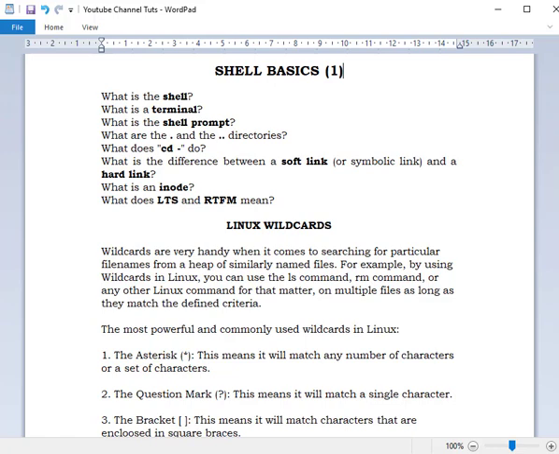We will see more on wildcards in this shell basics. I'll do a brief introduction using the first three commonly used wildcards: the asterisk, the question mark, and the brackets. In the next videos we'll do more examples. Let's see these first three. The first, one of the most commonly used wildcards, is the asterisk. It will match any number of characters or a set of characters.